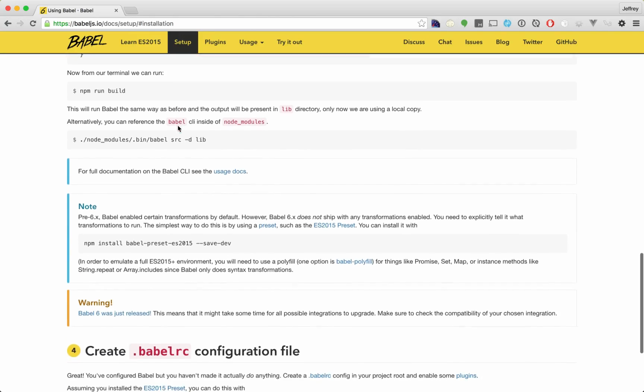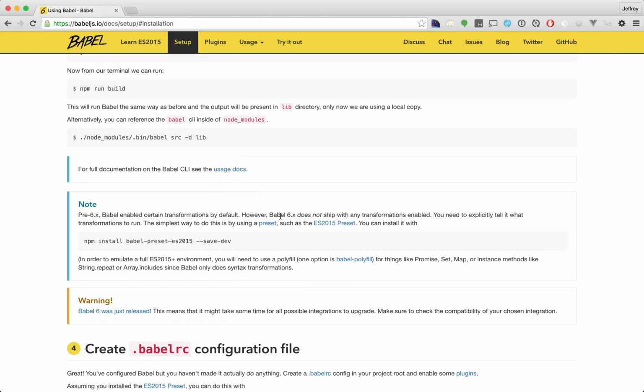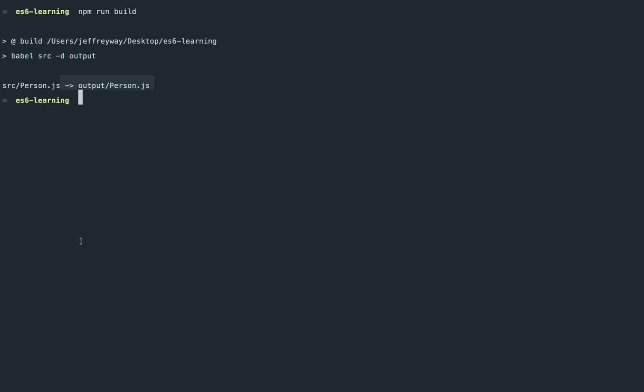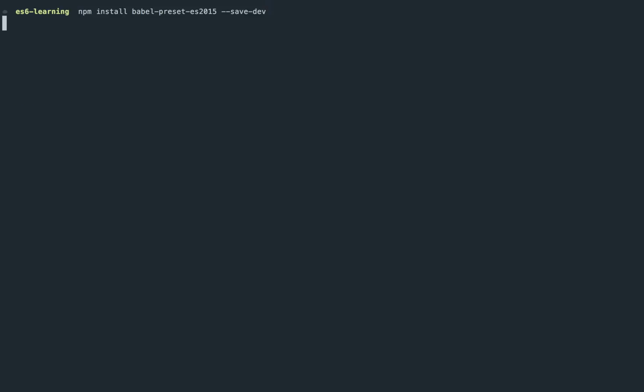So out of the box, Babel doesn't necessarily do anything. You can see that right here. Babel 6 does not ship with any transformation enabled. Instead, you have to pull in specifically what you want, or you can pull in these presets, which are sort of like collections of the transformations you want. And that's what people generally do. So if you want most of the ES6 transformations, or ES 2015, as we discussed, then we can pull in that preset. All right.